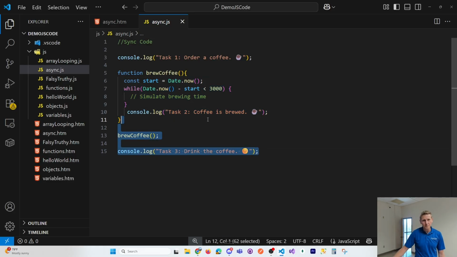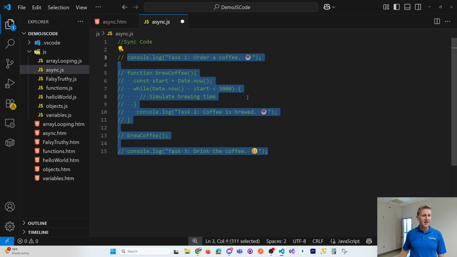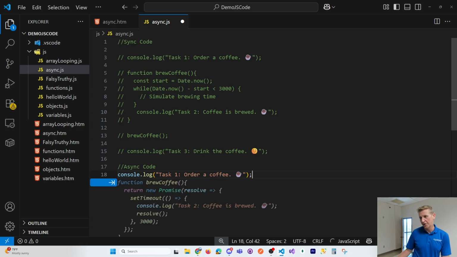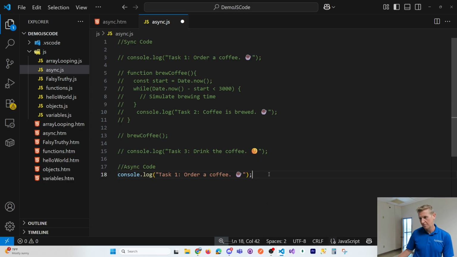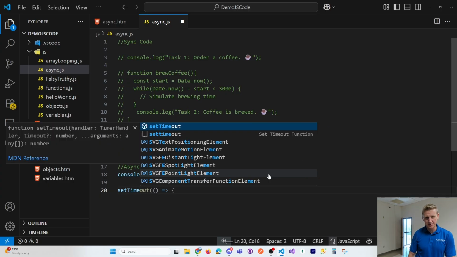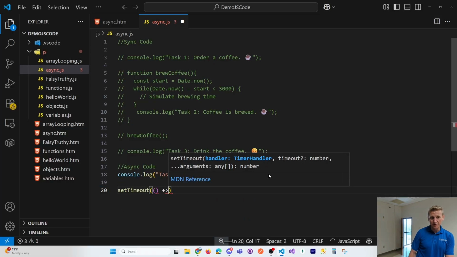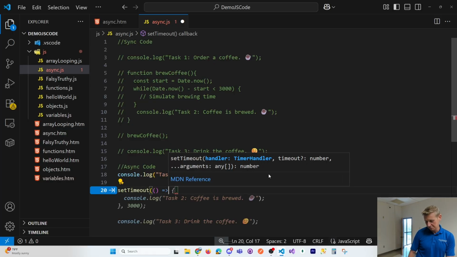Okay, let's modify this to asynchronous code. Remember, there's a timer that I mentioned. It's going to be the solution here. So here we're going to update this to async code. Console log 1, order a coffee. setTimeout is a function. We're going to write an anonymous arrow function.